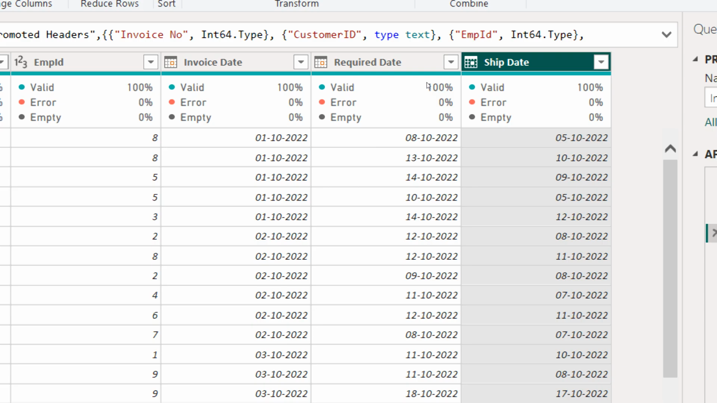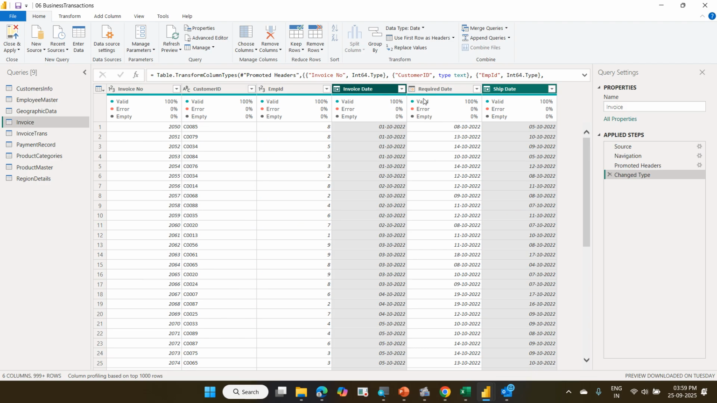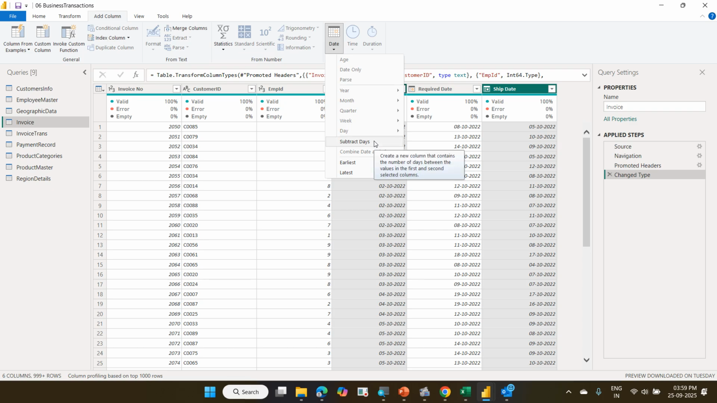So what has to be done? Add column. Super. After this, date. Excellent. Then subtract. Subtract days. That's all. So go to add column, days, subtract days. It shows the difference between the ship date and the starting date. This is very simple. Let me give a name for this: Ship days.